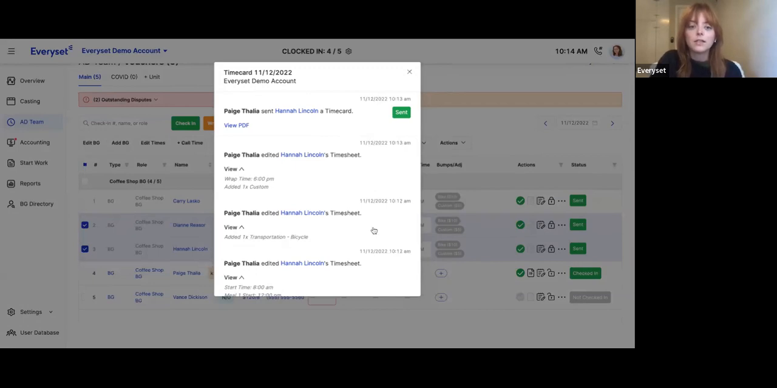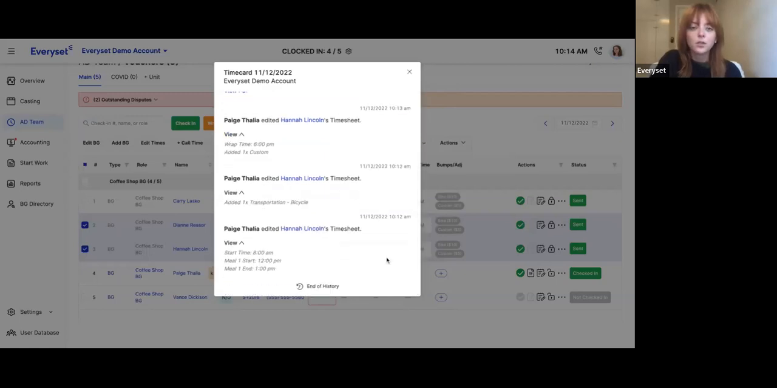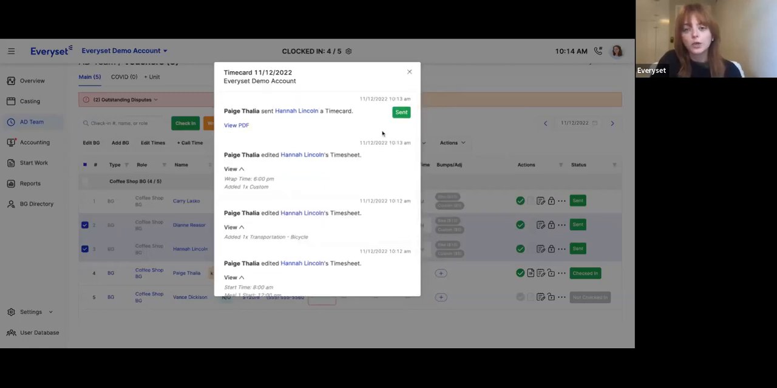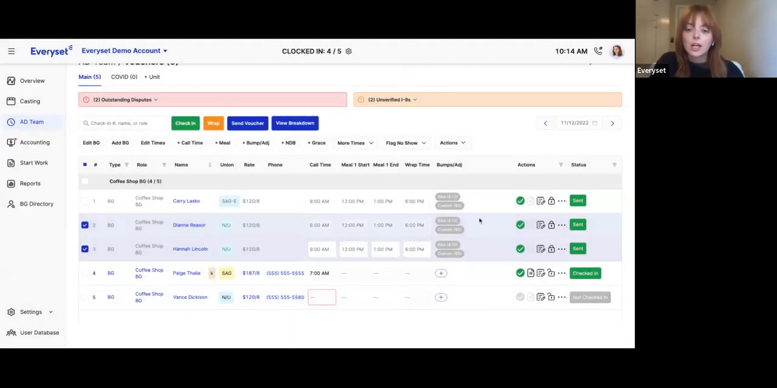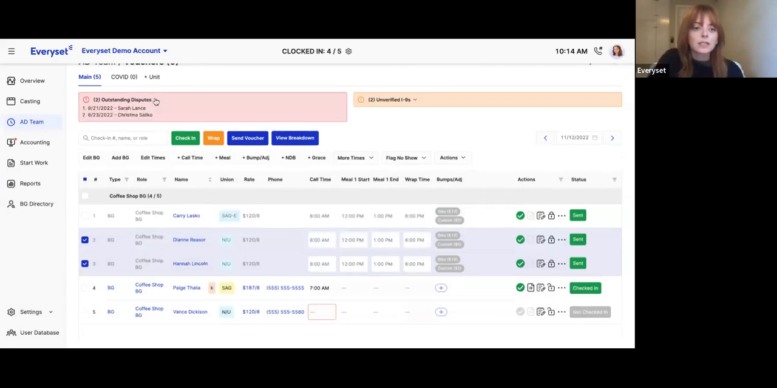It's just really good to know the history of this and also who from the AD team is in there making changes and when they do that. So this is available on the accounting side as well, which I'll show you. But basically, after everything's sent here, the ADs are done unless any dispute comes in, in which case you have the option to go to those disputes and make those changes and resend those time cards.